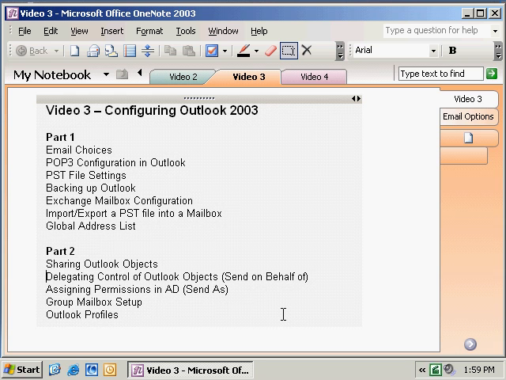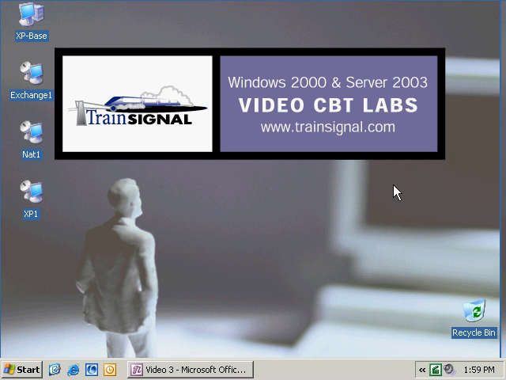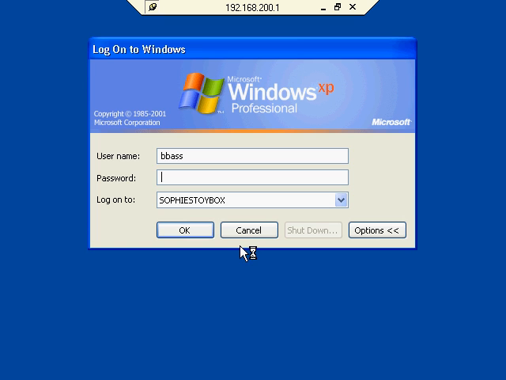Okay, let's get started. First thing we're going to look at is sharing components with other users, sharing Outlook objects. So what we're going to do here is just go back out to the desktop, and to explain our setup here, we're going to log over to XP1. We're going to log on as Bob Bass as a starting point, and we'll slowly build up this example just to make sure that you get a good comfort level.